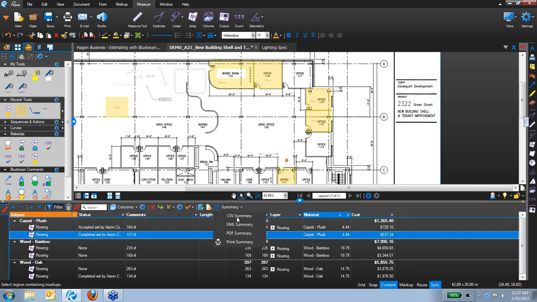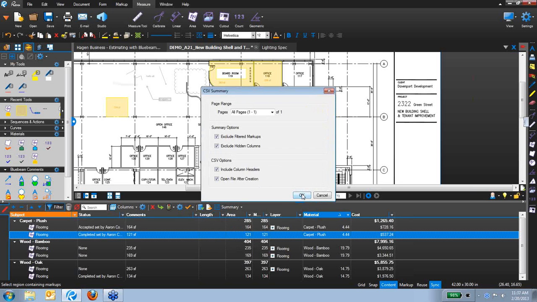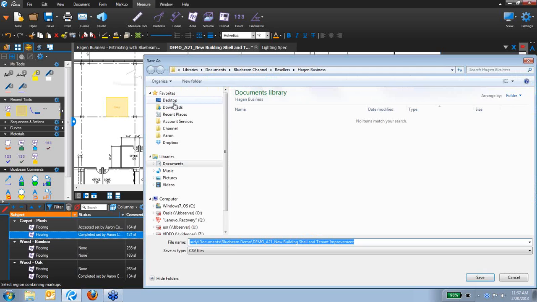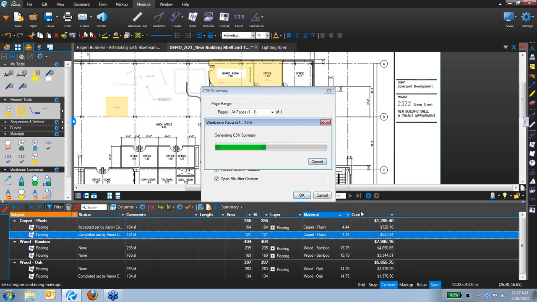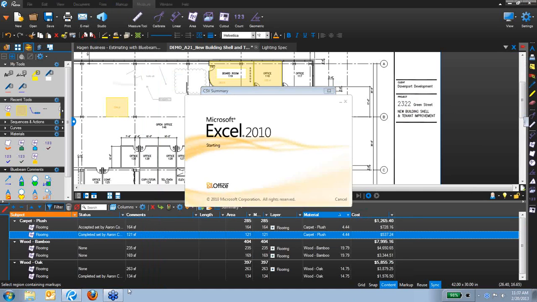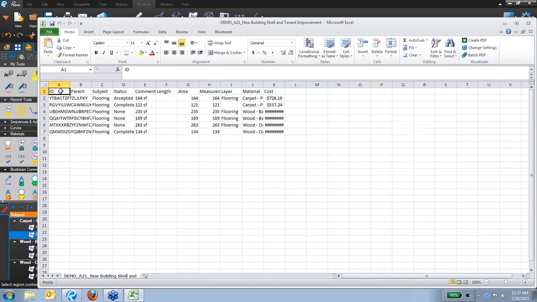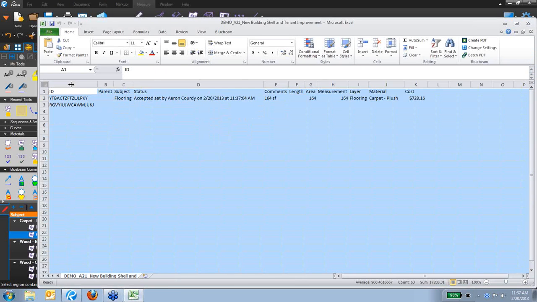So let's go ahead and make this a CSV summary, which will be exporting it to Excel. I'm just going to save this to my desktop real fast. Let Revu compile this report, exactly how I've organized this right here. And it's launching Excel for me.